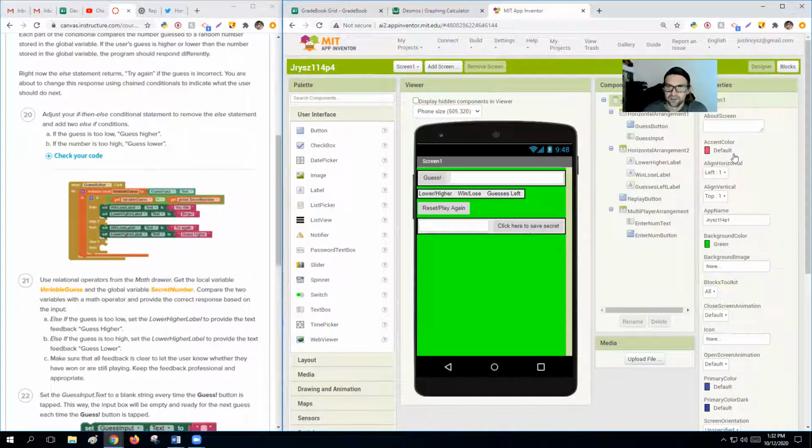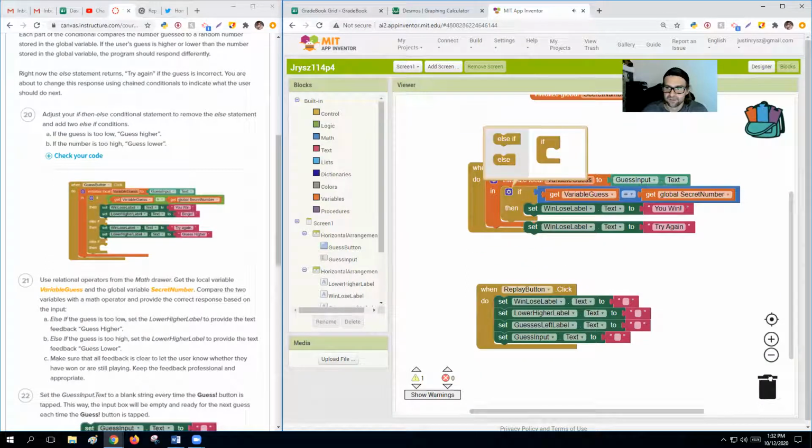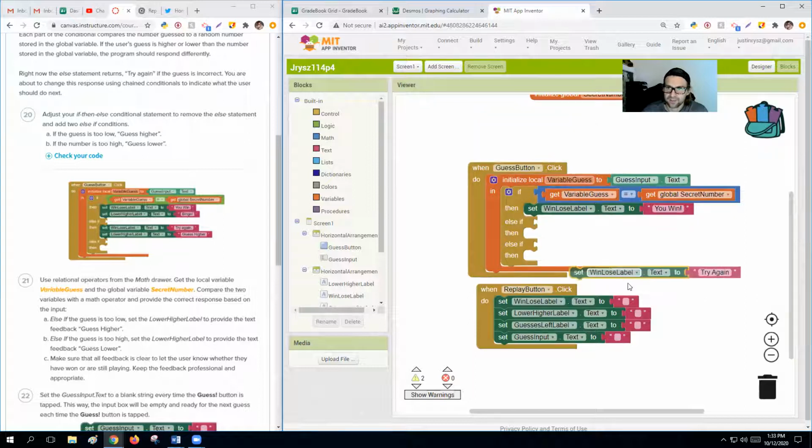So I'm going to go to our code here and look at our if statement, and we're going to adjust it to an if-else, remove the else statement, and add two else-if statements. So we're going to click the mutator here. We're going to get rid of the else, and we're going to add two else-ifs. I guess we probably could have just added one else statement. There we go. Now, I'm going to just slide this set when you lose table. We're not going to use try again, but here we go.